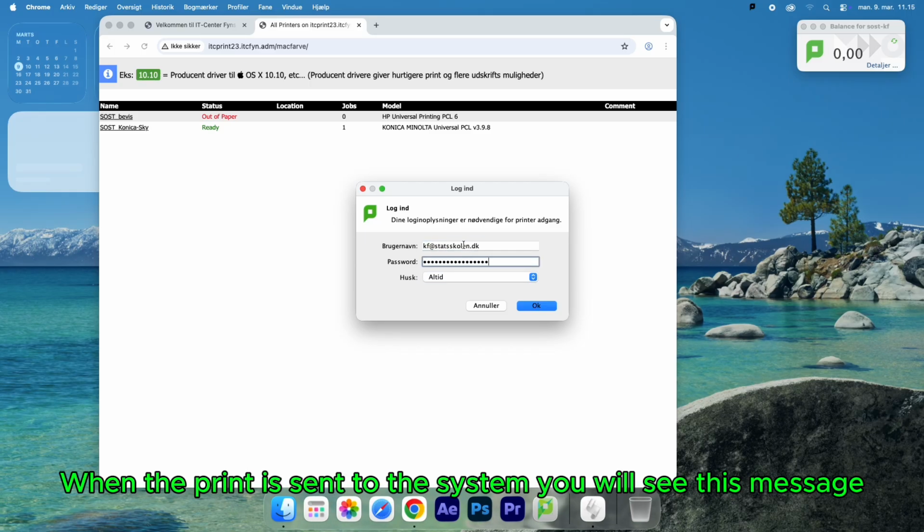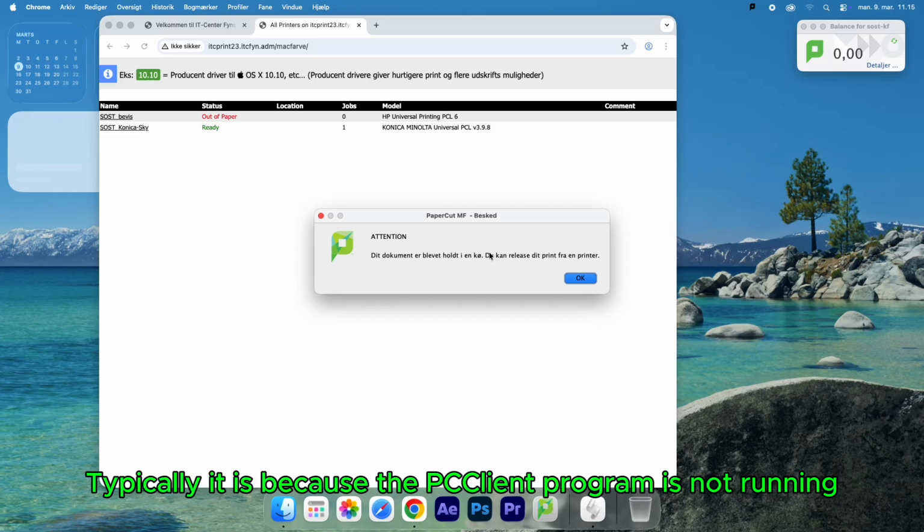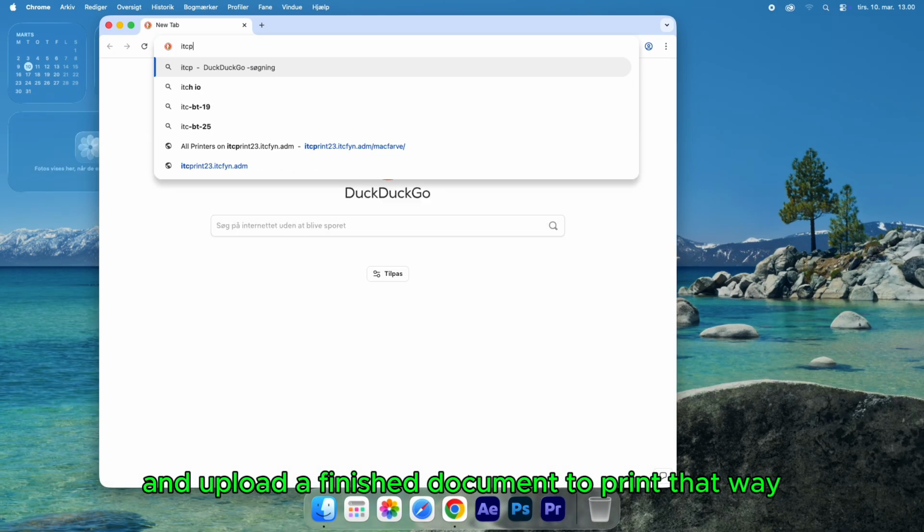When the print is sent to the system, you will see this message. If you don't see it, something went wrong. Typically it's because the PC client program is not running. Instead of installing a printer on a computer, you can also log into a website and upload a finished document to print that way.